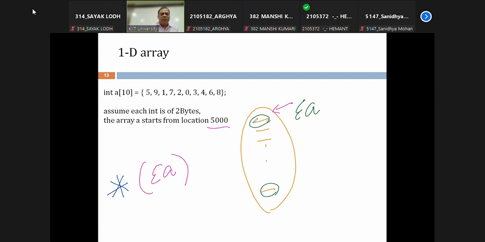Address of which element? Array? Address of which element? First element. Now my question here is, should star of ampersand A be written, or can I write this as A also? Tell me. Should I write star of ampersand A, or should I write A, which is more preferred?